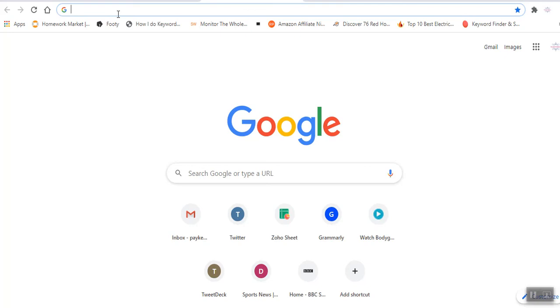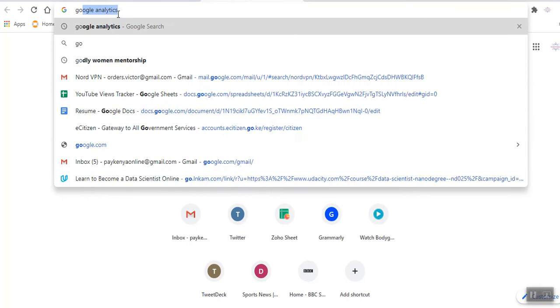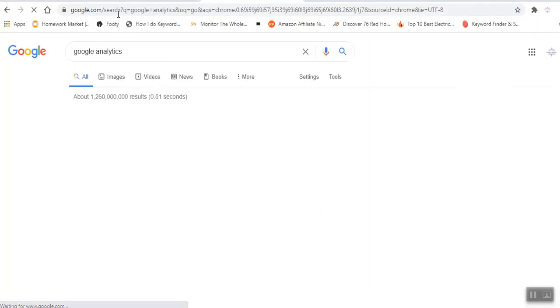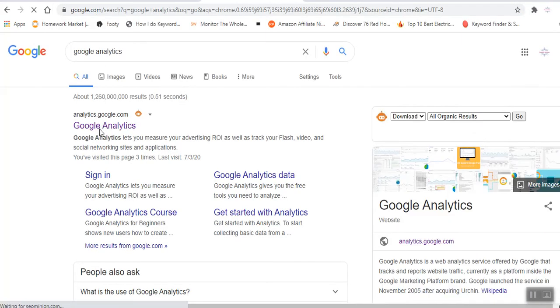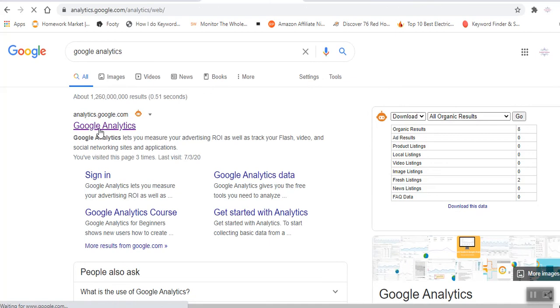If you do not have a Google Analytics account, you'll need to sign up for one. So I will go straight and type on the search bar Google Analytics. Then when I click on search, I'm directed to the dashboard. On the dashboard, this is where I will be able to enter various details.